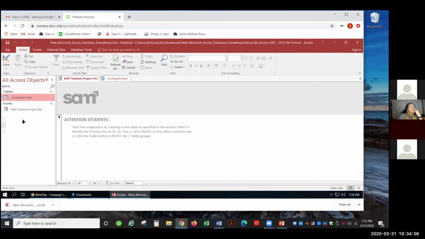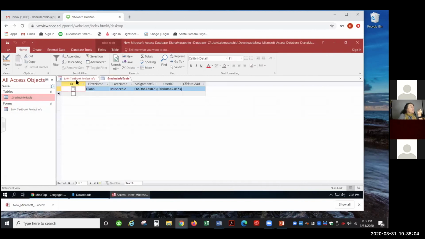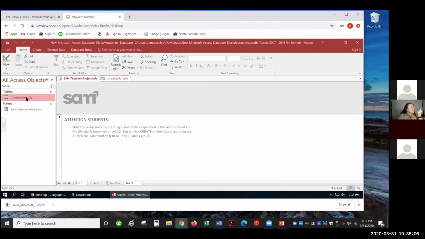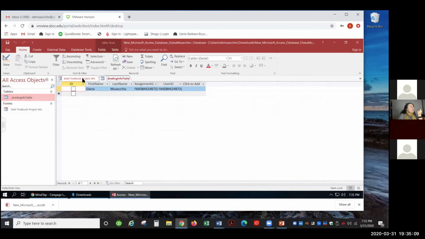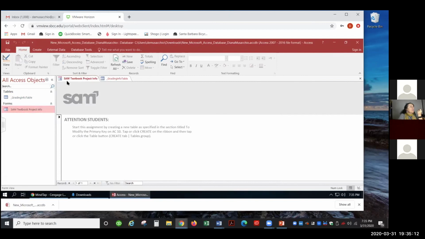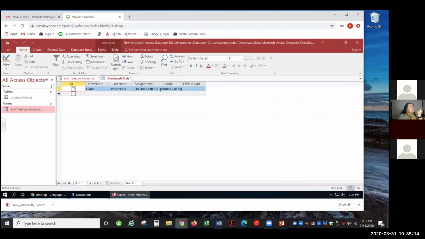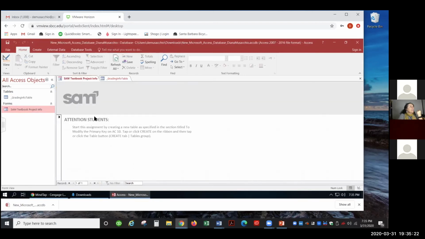Just for you guys to practice how it works, if you are in Access with me, you need to open each one of these by double clicking, and then it opens as a tab right here. I clicked on both of them and I have 2 tabs. Here I have the grading table, which you don't need to get rid of, because that's where you're going to find the assignment grading. And this one here says start the assignment, creating a new table as specified on page AC10. Basically, that's just instructions. So you have to leave these 2 in there.